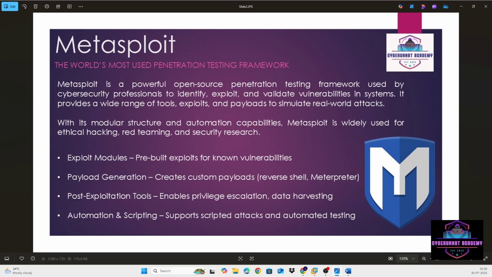So now let's talk about some key features of Metasploit. Exploit modules: Metasploit offers hundreds of ready-to-use exploits for known vulnerabilities. You don't need to write anything from scratch. Just load the module, configure it, and launch a simulation. Payload generation: with Metasploit, you can create a payload that gives you remote access to the target system, like a reverse shell or a meterpreter, which gives you full control over the machine.